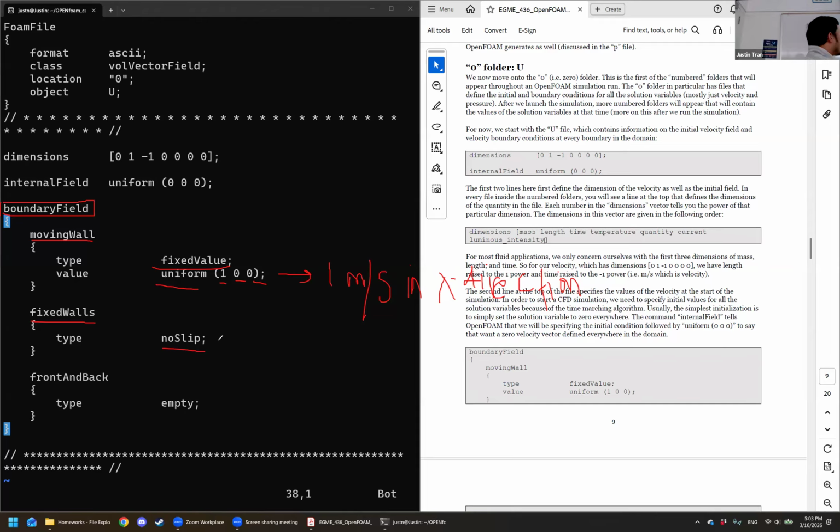You can accomplish the same thing. You can say that for the fixed walls, we're going to have a type fixedValue and just say that is 0, 0, 0. That accomplishes the same thing. But since no slip is so common in CFD, they just create a special command for it.